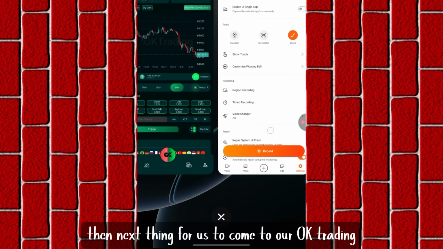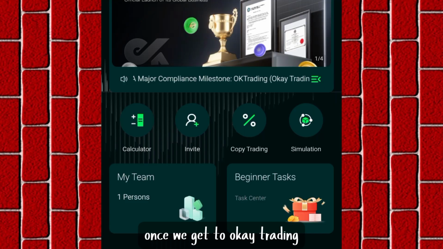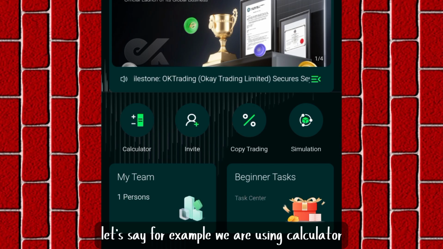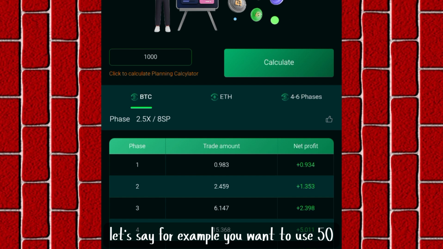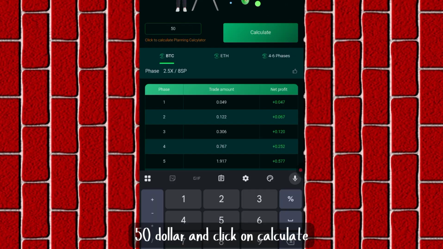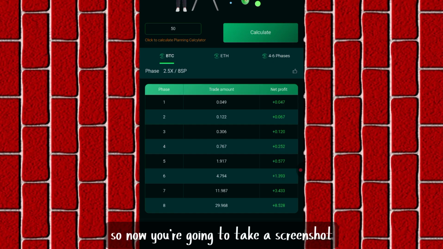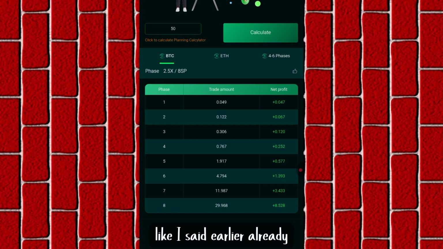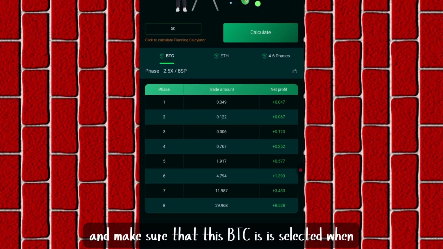Then the next thing is for us to come to our OKTrading. Once we get to OKTrading, let's say for example we want to use the calculator. Very important. Let's say for example we want to use $50. Then click on calculate. So these are everything that it is going to give us. Now you're going to take a screenshot, like I said earlier, and go back to your OKTrading and make sure that this BTC is selected.